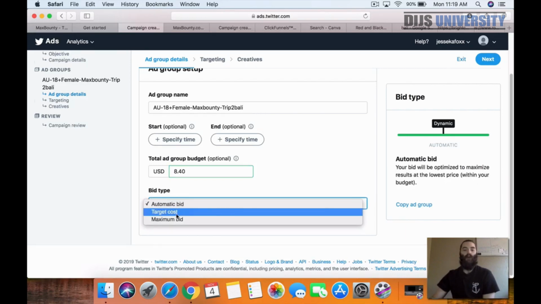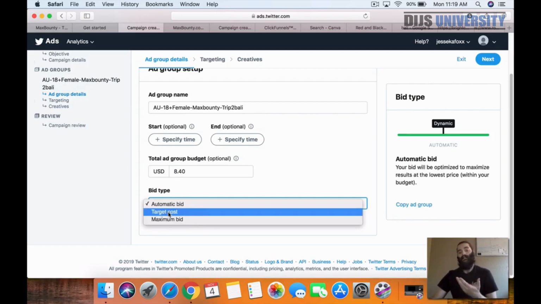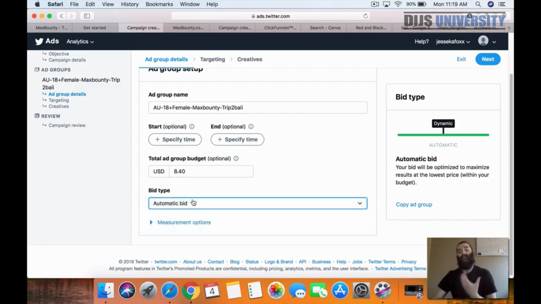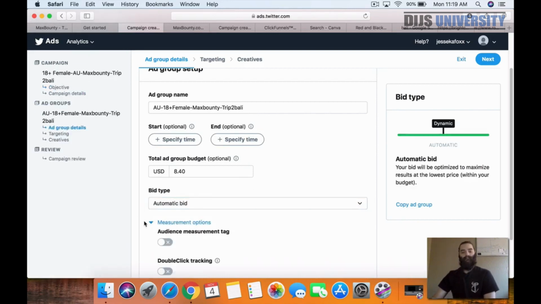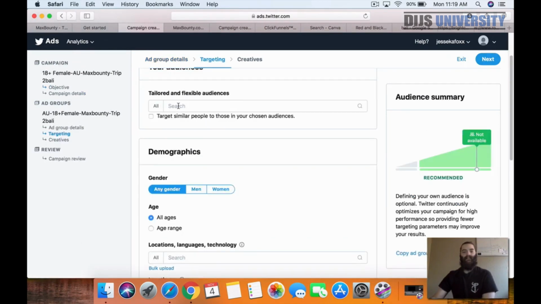Bid type, you can do automatic, target, and a maximum bid. I would recommend eventually testing all of these and seeing which one works best for you. However, today we're just going to set up an automatic bid. We're going to let Twitter do all the optimizing and give us the best results, at least in their eyes. And then what I would recommend is running another ad set where you can target and set your own CPC and go from there. Here are just some measurement options. We're going to leave those alone for now and go ahead and hit next.